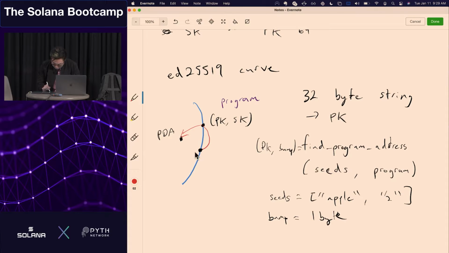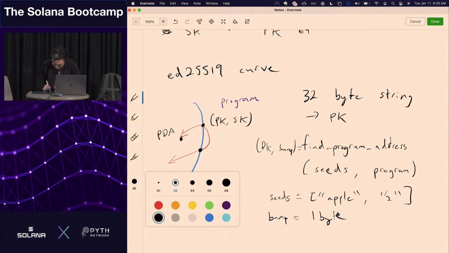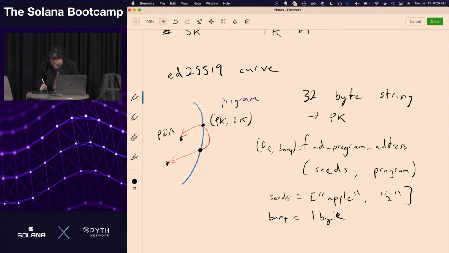So that goes here. This line here is going to be find program address with seeds and the program ID. And this one is going to be find program address with seeds plus bump, and then the program ID. The bump seed is basically what guarantees that the resulting hashed 32-byte string is not on this curve.